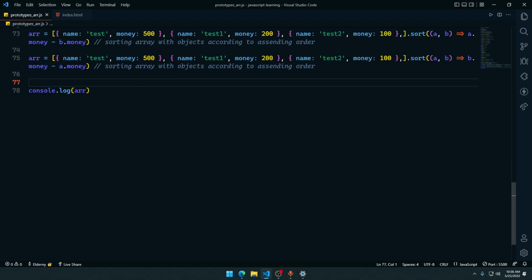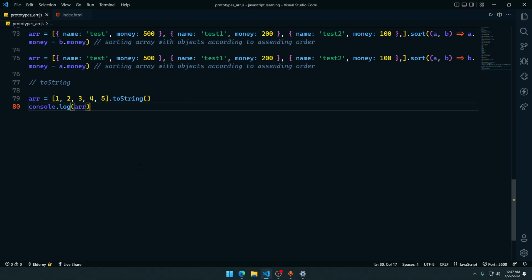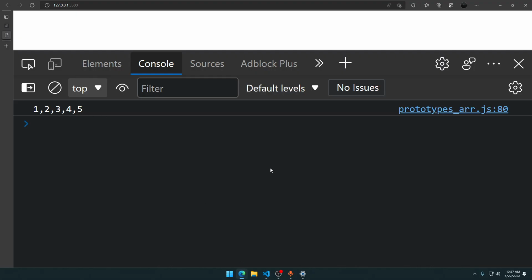And then we have the function of probably the string. That's not actually a function, that's a basic thing. We have an array 1 2 3 4 5. I'm going to say convert it to dot string. I'm going to say console.log array. You can see 1 2 3 4 5.